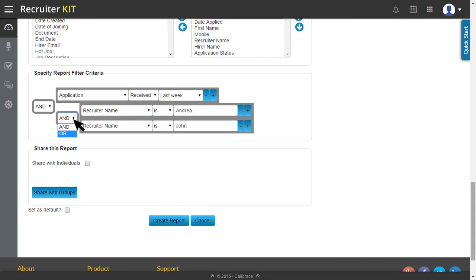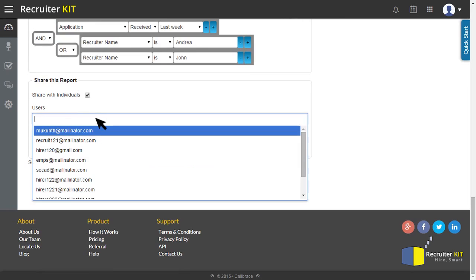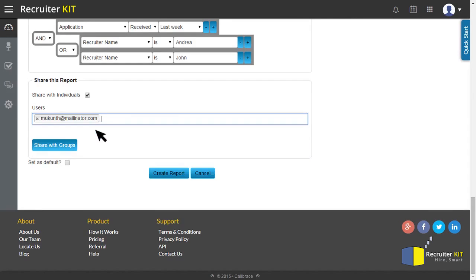You may want this report to be seen by other users. You can share the reports using the Share with Individuals checkbox and selecting the users from the search bar. In case you've created a visibility group in the customization section, you can share the report with any group by clicking the Share with Groups button.